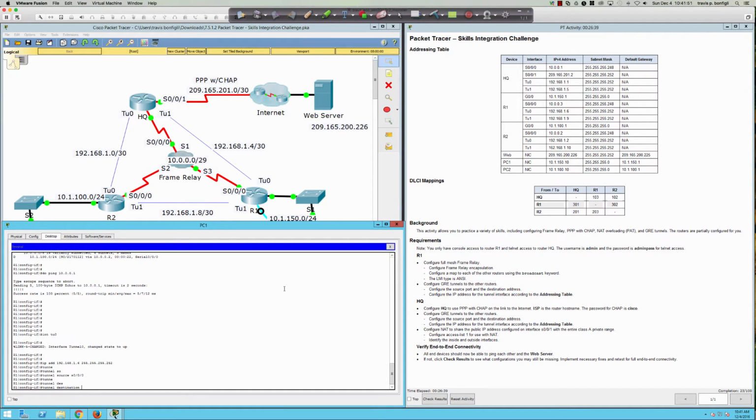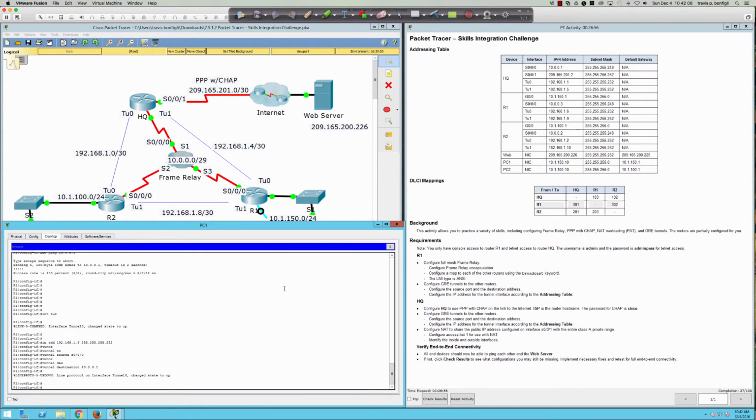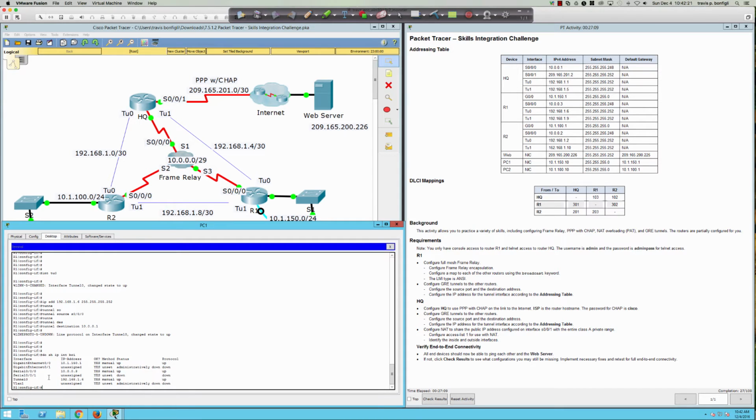Now remember, the source is going to be an interface in this scenario, and the destination is going to be an IP address that is across our frame relay cloud. So I say tunnel destination 10.0.0.11. And as you can see, that interface just changed to up. I think we need to do the tunnels on HQ, so we're probably not going to have reachability there. So there you go. Now do show ip interface brief, and you can see our tunnel 0 interface.